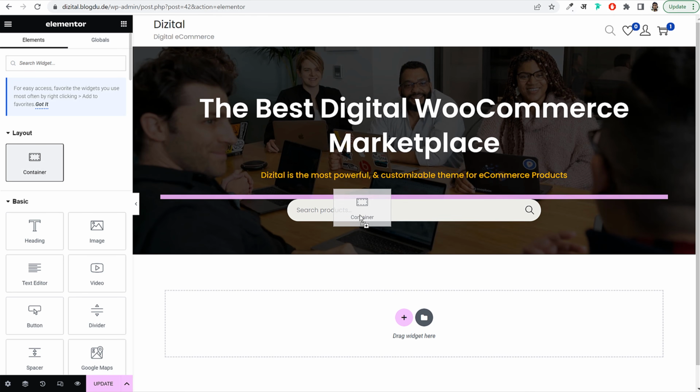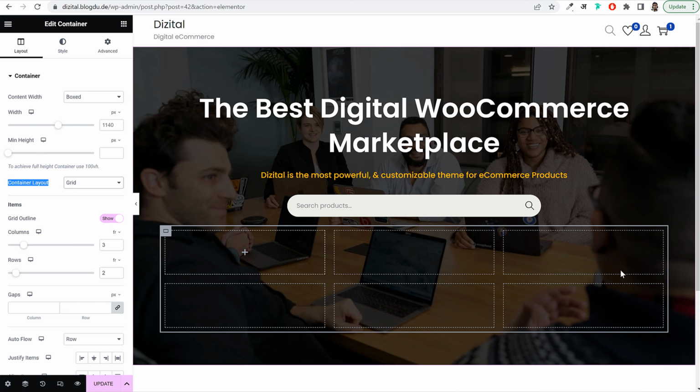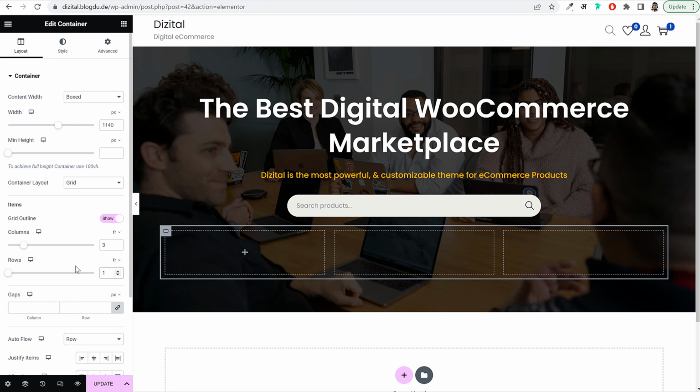So bring this container inside this container and change the container layout from flex blocks to grid. Now we need grid. And by default, here as you can see, how many columns and rows you want. By default, we have 3 columns, 2 rows. I want 3 columns, but I want only 1 row. So under row, I'll make it 1. Delete this extra row. Now we have 3 columns. If you want to make it 4 columns, 5 columns, or just 2 columns, you can increase or decrease this number. So in this case, we want 3 columns and 1 row.